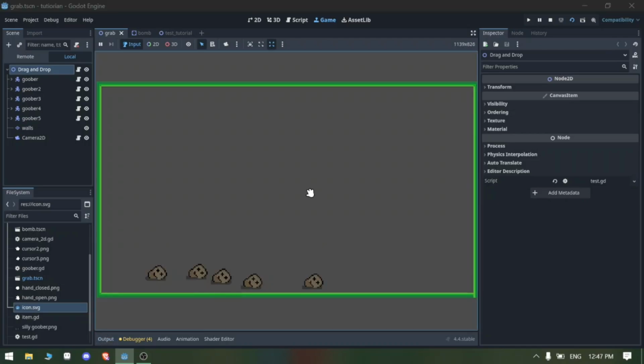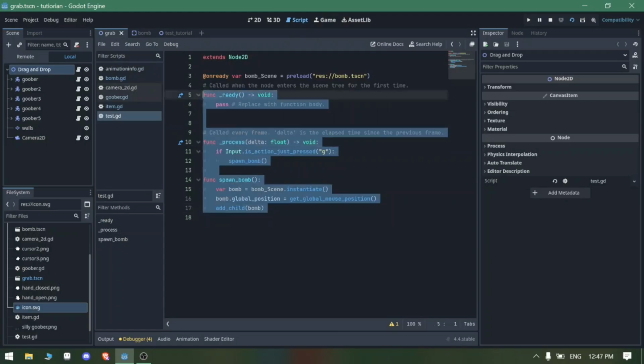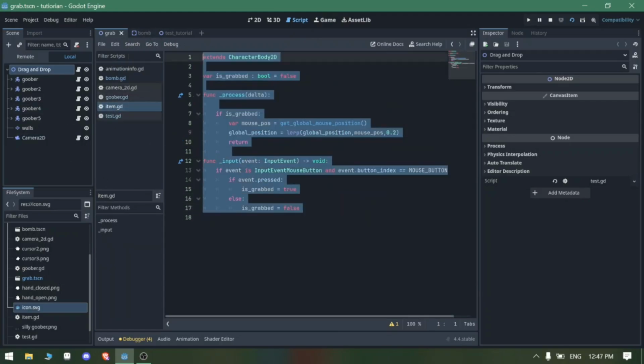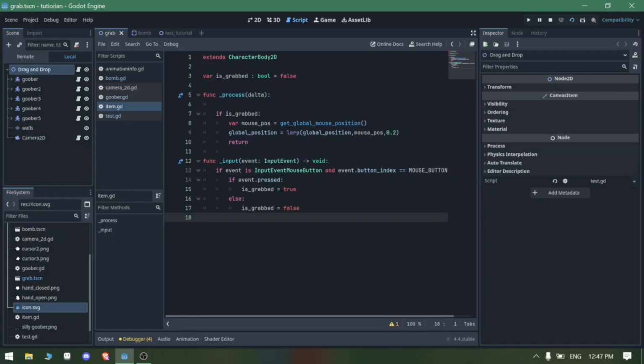So this mechanic is very useful for any beginner in Godot, and this is a very simple code that you can directly apply in your game, and it is very simple to understand as well.